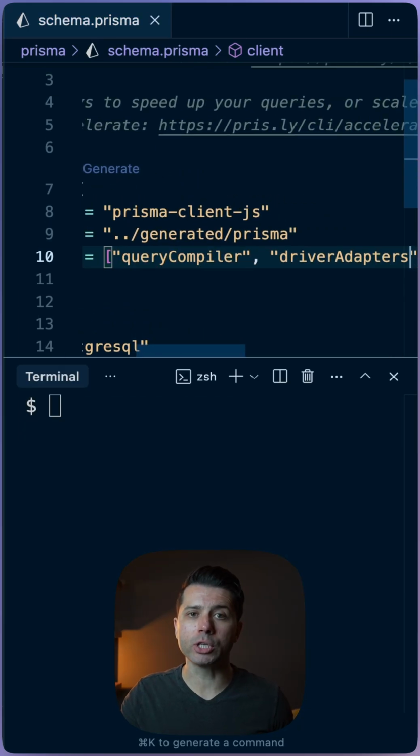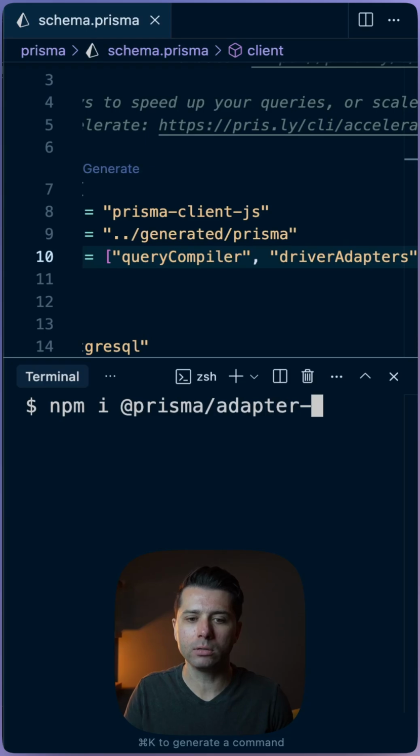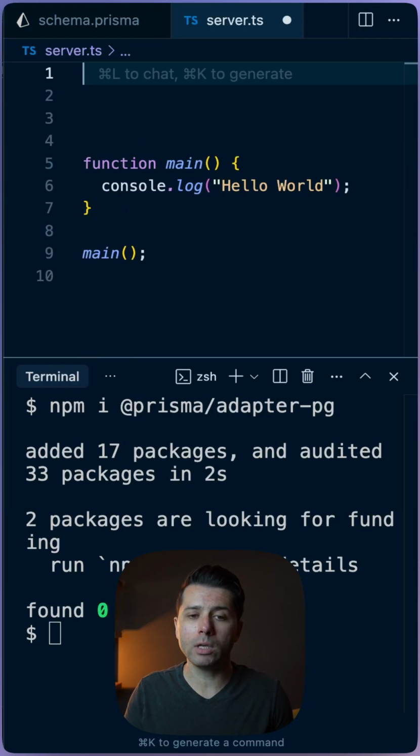With the Rust-free version, we need to bring our own adapter. So if we're using Postgres, for example, we just install it like this: npm install @prisma/adapter-pg. To make use of it, we do this.